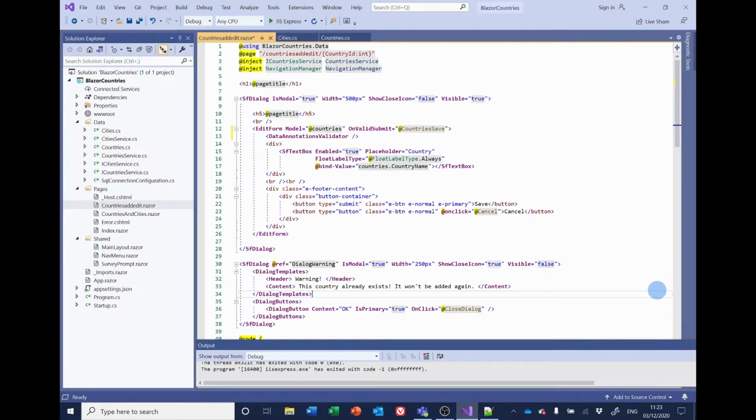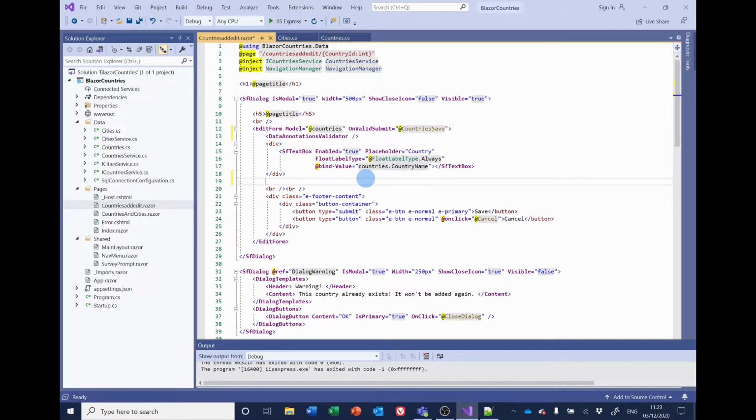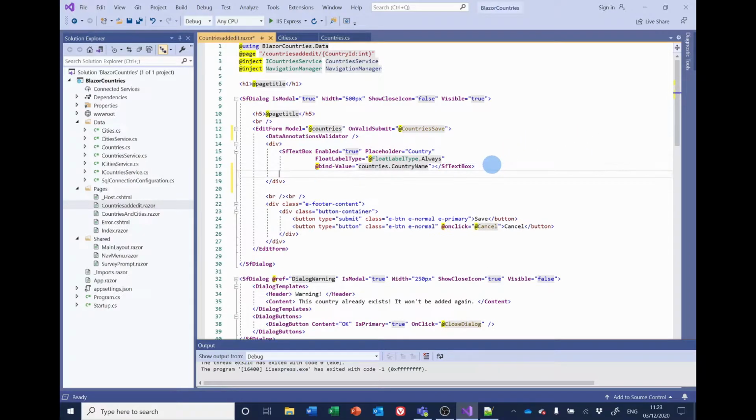So for the countries, I'm going to put it underneath the actual text box where the user puts in the country name. Now, depending on the number of fields that you want to validate and how long the form is, you can put this validation message anywhere on the form. Maybe you want to put them at the top of the form or next to a submit button or somewhere like that, so the user can see what the error message is and the field that's been affected.